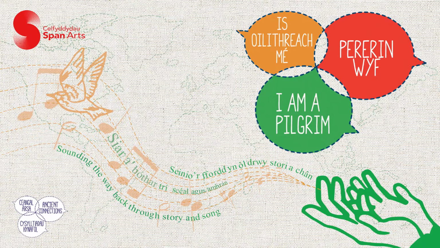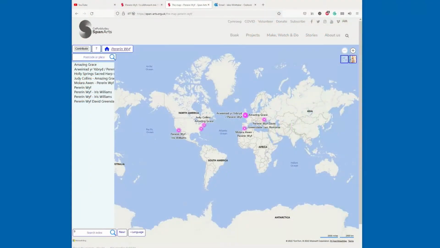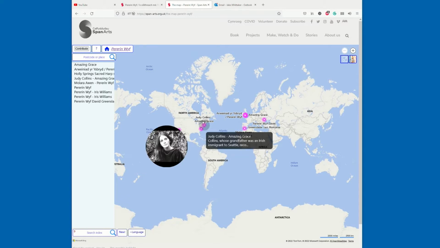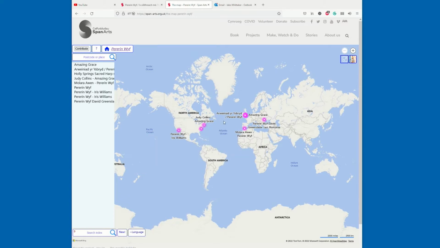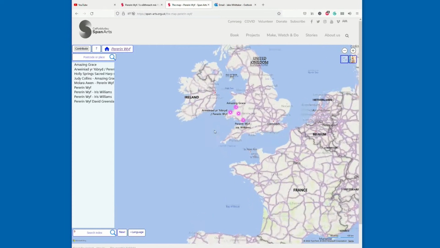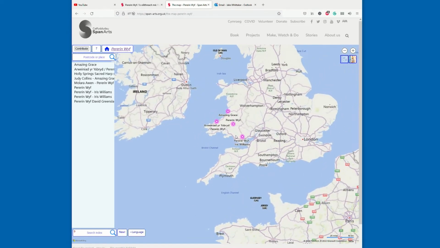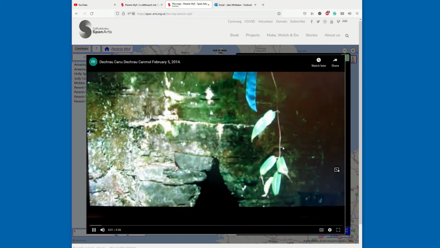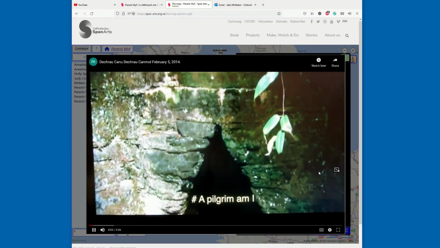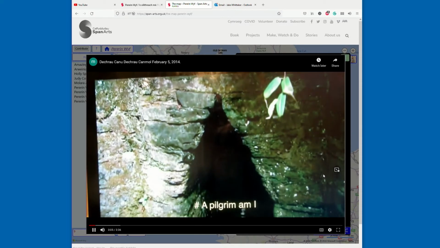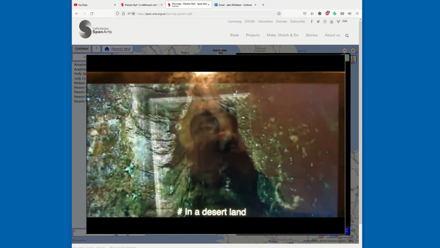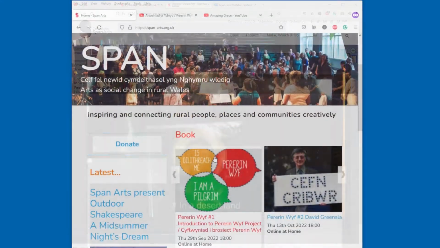This short film will help you pin your song to our map. To pin your song, you will need to upload it to YouTube. If you do not have a YouTube account, you can send your song to rowan@span-arts.org.uk and we can add it to the map for you. When you have uploaded your recording to YouTube, you are ready to put your song on the map.